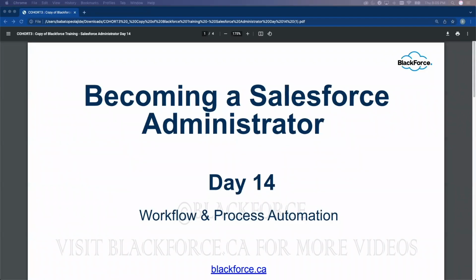And today we're going to start something more interesting, and that's workflow and process automation in Salesforce. So far you've learned a lot about the Salesforce platform, and you've seen what you can do with Salesforce. Everything you've learned up to yesterday is intuitive enough, and it's mostly the click side of Salesforce. But right now we're going into automation.